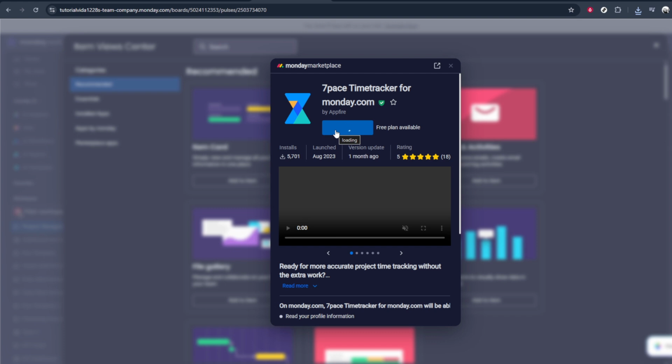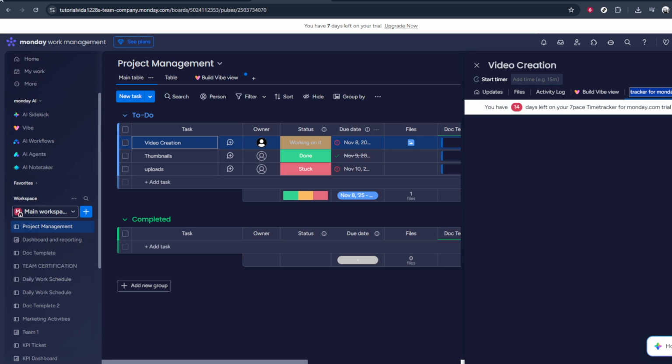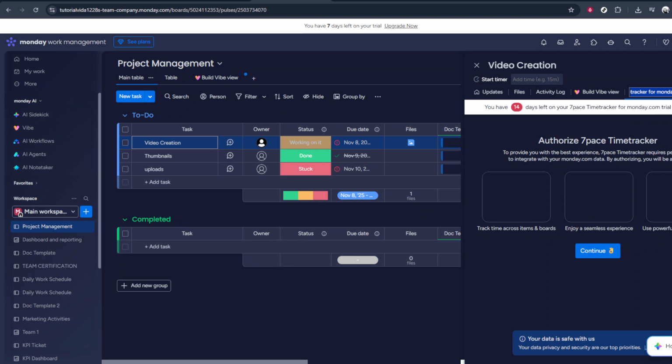Inside the Item Views Center, you'll see a search bar at the top. Click into the search field and start typing 7pace Timetracker. Make sure you spell it correctly so the app appears in the results. As you type, Monday.com will filter the list and you should see 7pace Timetracker show up as one of the options. Once you see 7pace Timetracker in the search results, click on it to open its details.